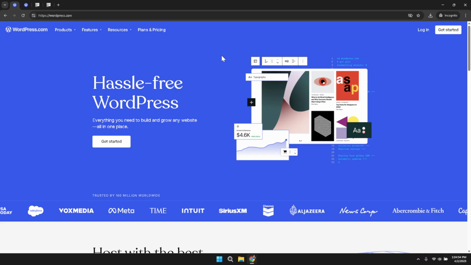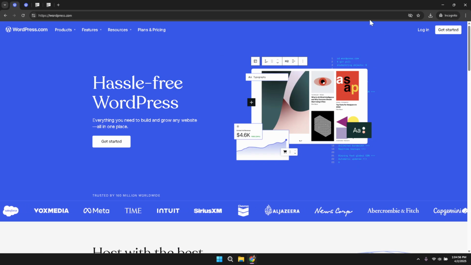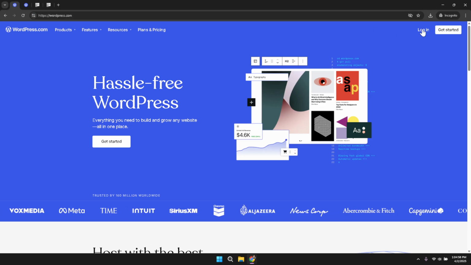Begin by navigating to the WordPress homepage in your web browser. Once you have arrived at the site, locate the login option at the top right corner of the page and click it to proceed to the login screen.